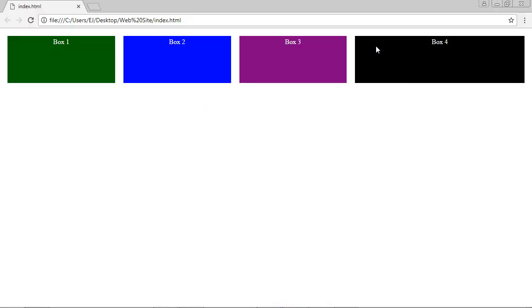And take a look at that. It worked. Now the box 4 has twice as much space as compared to box 1, box 2, and box 3, because this has a parameter of 2, and these 3 boxes have a parameter of 1. So you can see how easy it is to distribute unused space using the FlexGrow property.